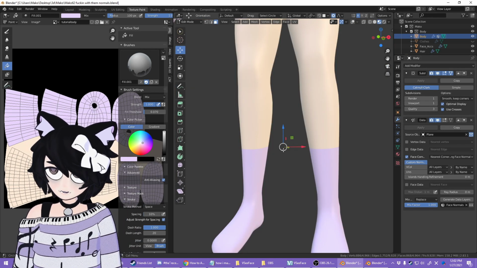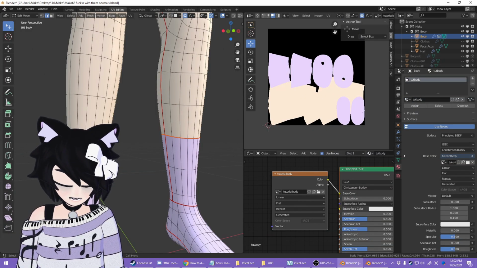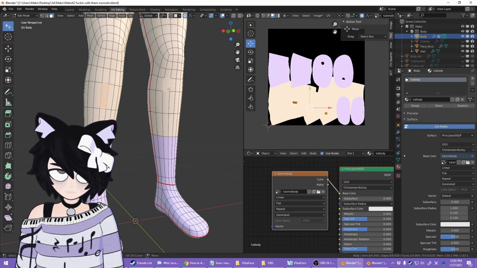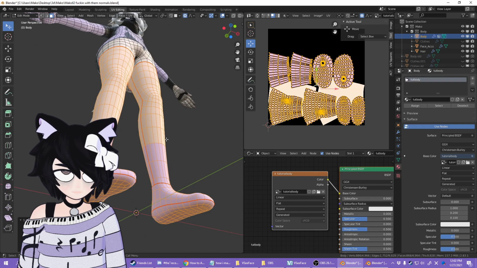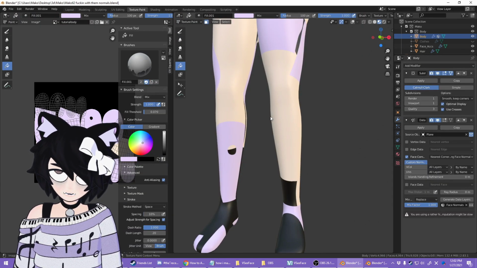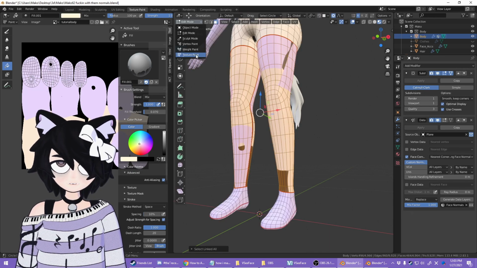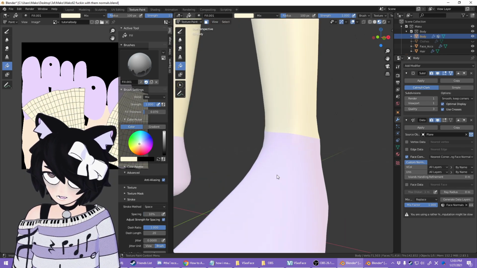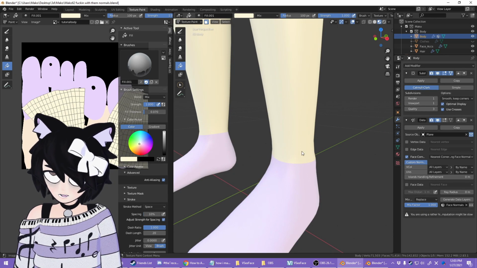Whereas, if we hadn't done that, let me quickly do it the wrong way. Let's say we didn't have this seam right here, and we were to unwrap all of this. Now we go over to texture paint, color in those socks again with this weird purpley color. And then we get a skin tone for the thighs. Alright, so now we have the feet and the legs separated. However, we want our socks to come up here.